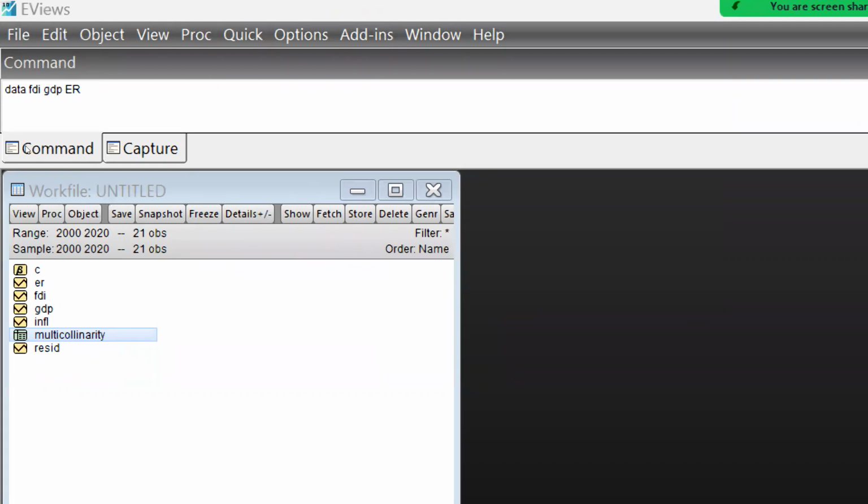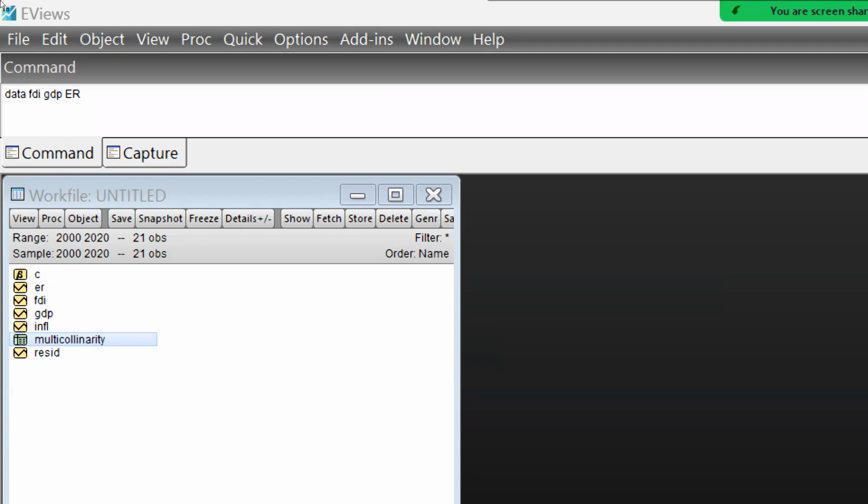You can see here, this is my file. There are some variables: FDI, exchange rate, GDP, and inflation. GDP is my dependent variable, and FDI, ER (exchange rate), and inflation are my independent variables. So first of all, we will understand whether there is multicollinearity or not.